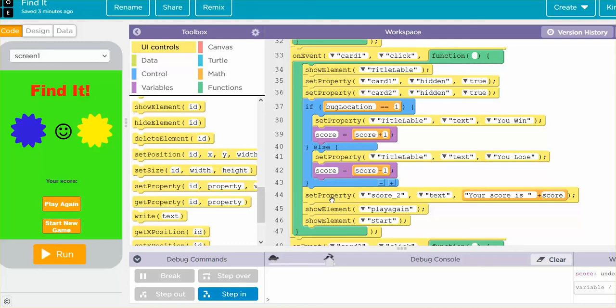And then I wanted to update my score, what I displayed. So remember that score label we created in design mode? I called that score 2. So I'm going to set my property of score 2 and display the text. And in quotation marks is what it's actually going to write. So it's going to write your score is, and then it's going to display the variable score. So again, up here, if I win, it updates my score by 1. If I lose, it decreases my score. And then it displays my score.